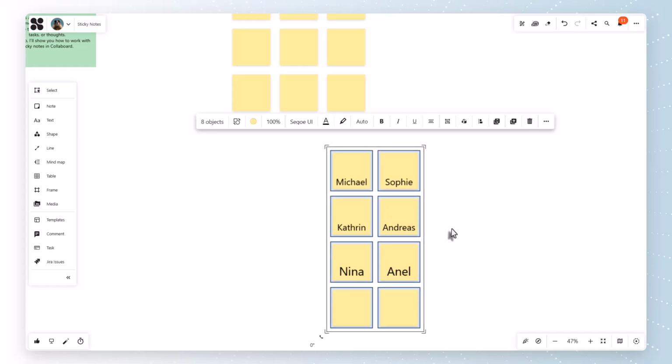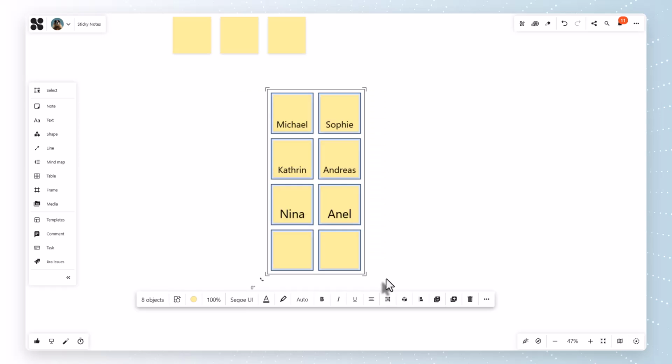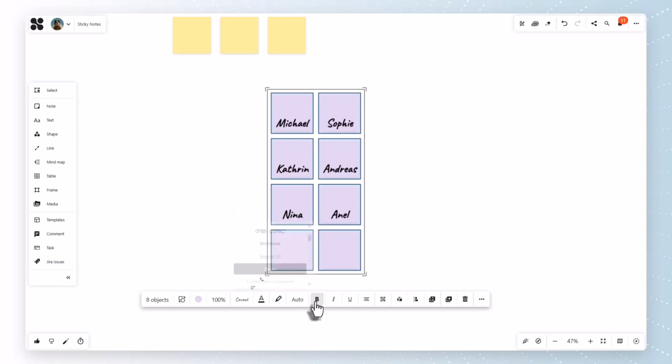If you want to adjust the layout of multiple notes, select them together. You can then change the color of all selected notes, the font, text layout, or the position of the text within the notes, and so on.